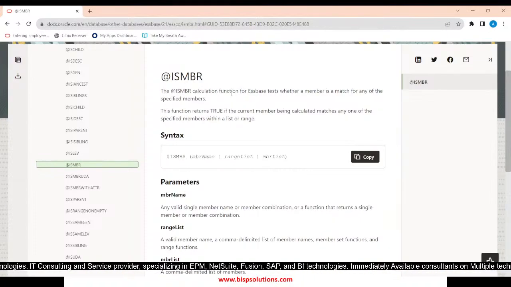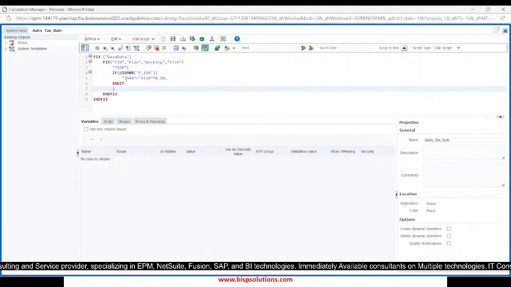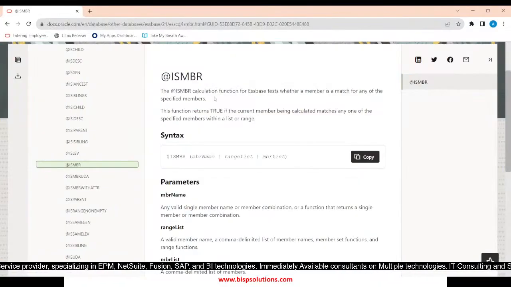So the ISMEMBER calculation function tests whether a member is a match for any of the specified members in that particular dimension. So for example, here we have taken the product as P underscore 110. So this is a specified member from the product dimension. This function returns true if the current member being calculated matches any one of the specified members within a list or range. Okay, so the syntax of @ISMEMBER is member name or range list or the member list.